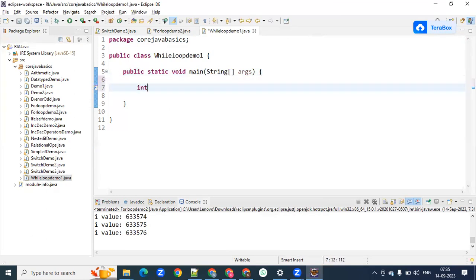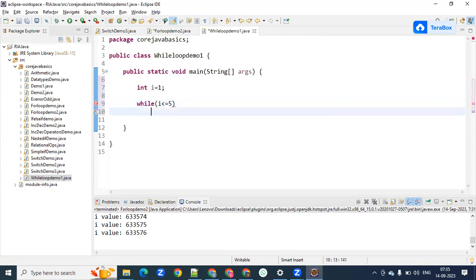We'll see. Int i is a variable I have taken here again. I have to initialize the value here. I have initialized with 1. While i less than or equal to 5.